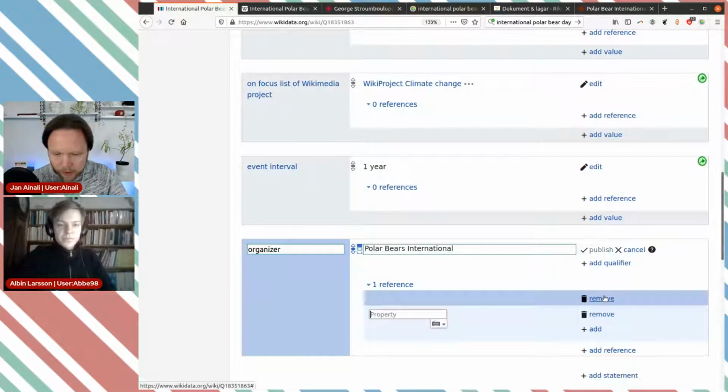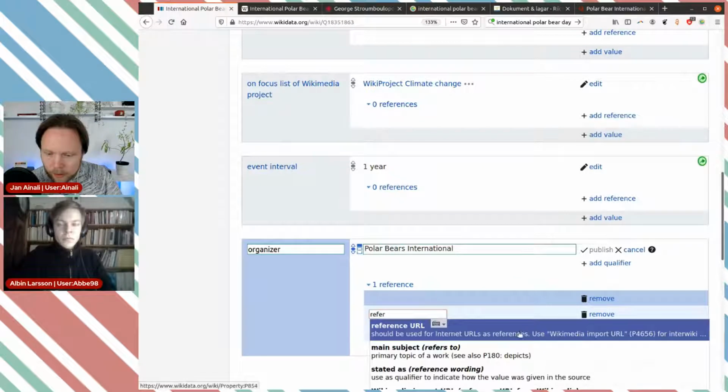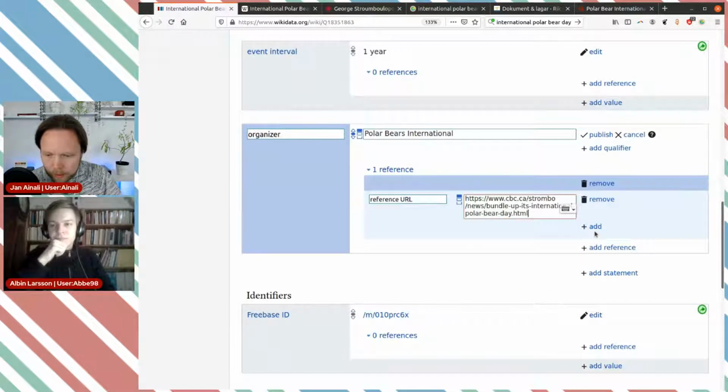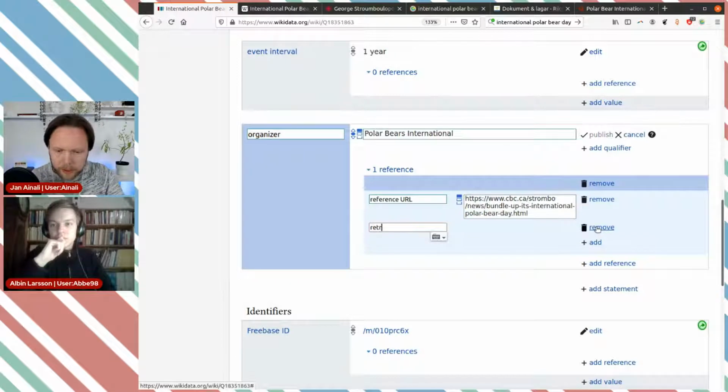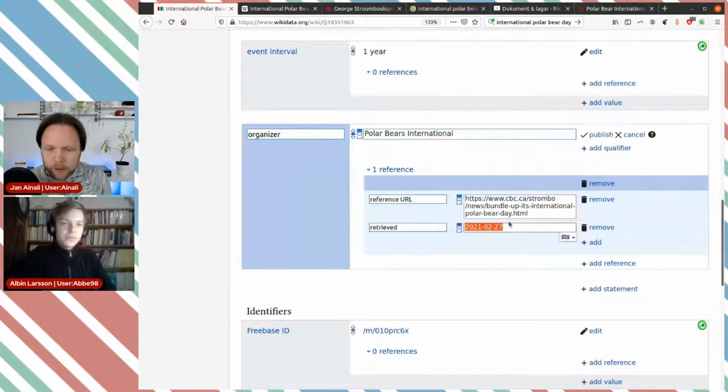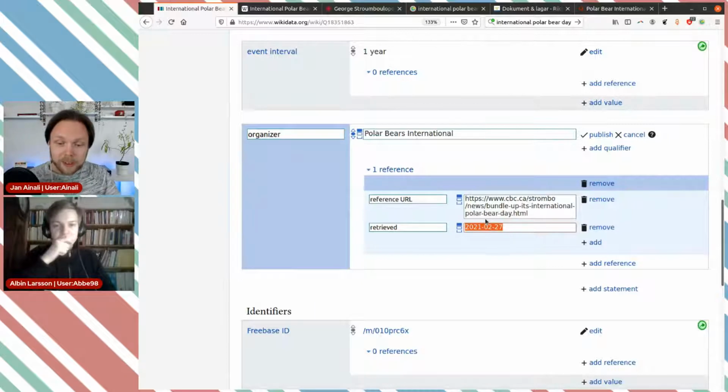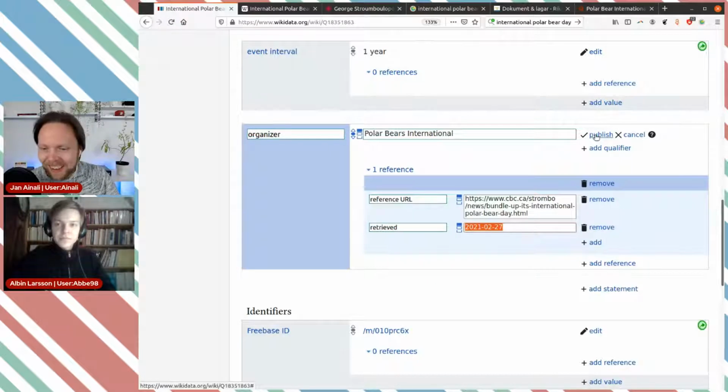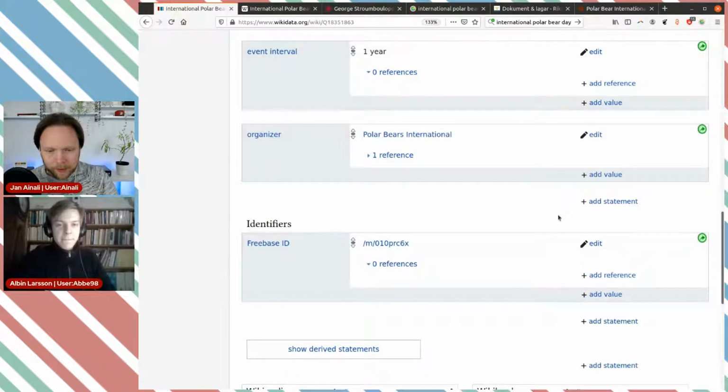We'll add a reference URL and retrieved date, today. And this was added because I have the very nifty little gadget turned on. If you don't have that one on, turn it on. It helps you so much. We say it all the time, but it's actually true. I'm not sure, is that turned on by default yet? I think so. All right. Because that's very handy. All right, so that's good. We have an organizer for that.